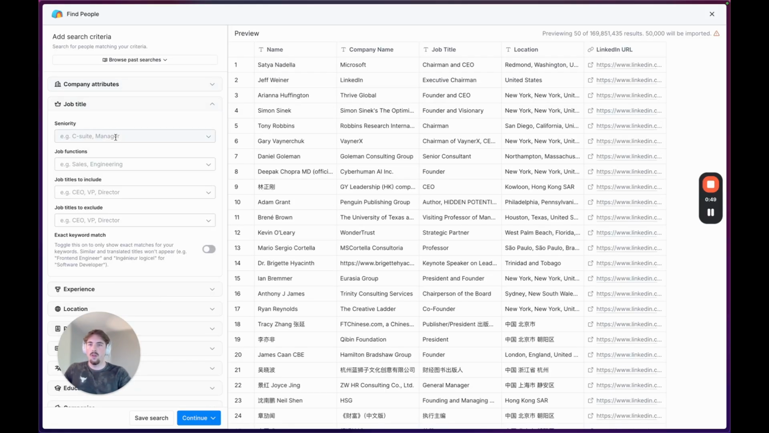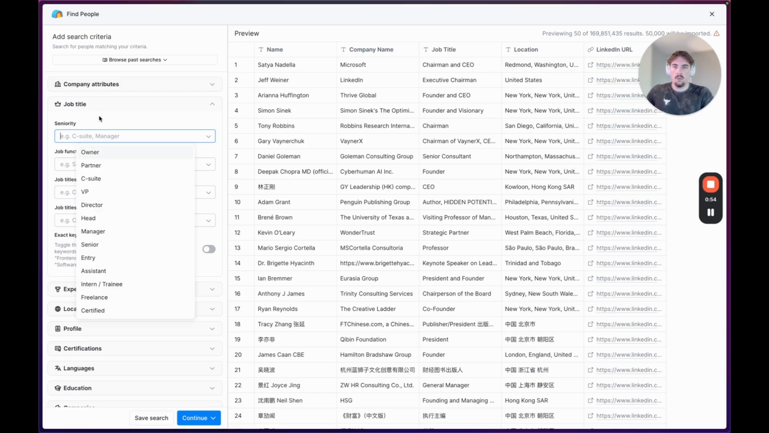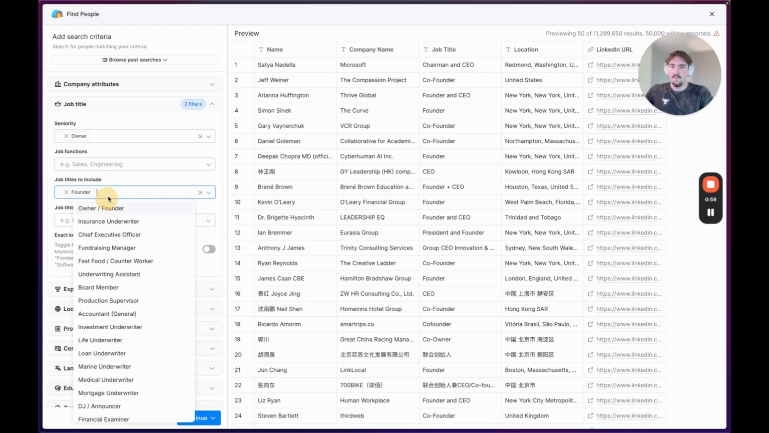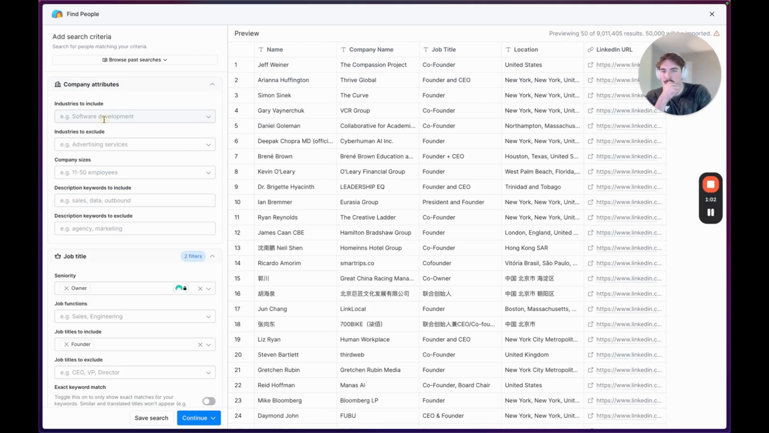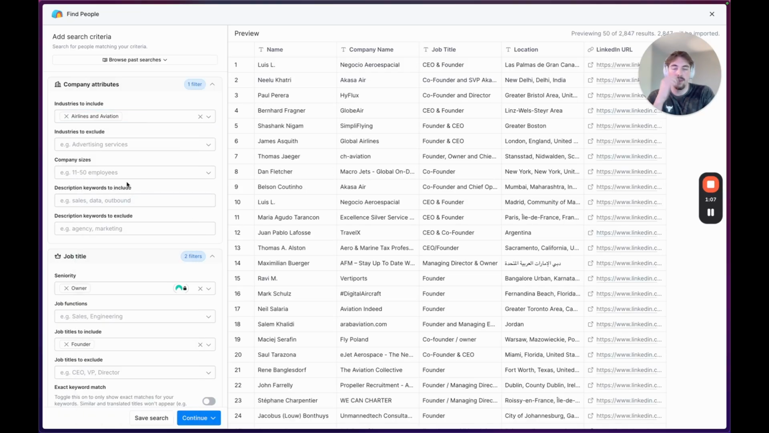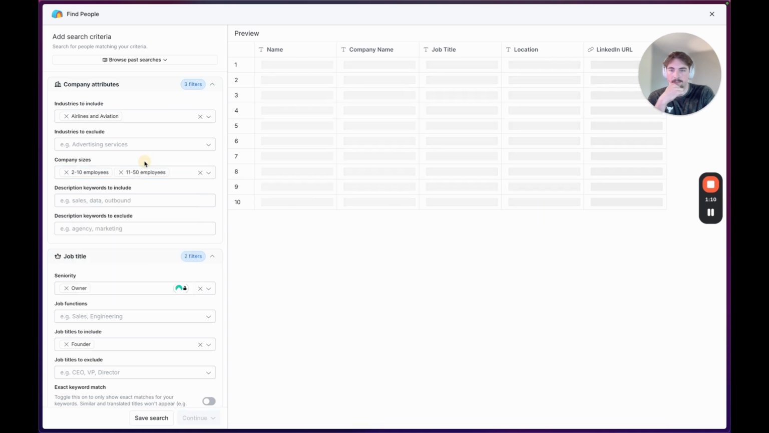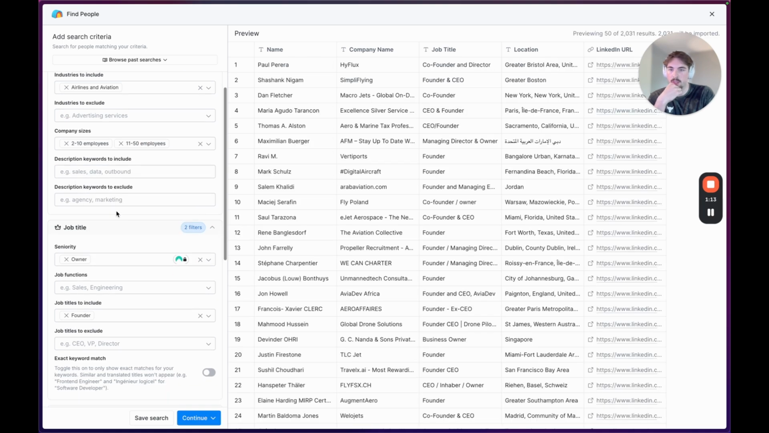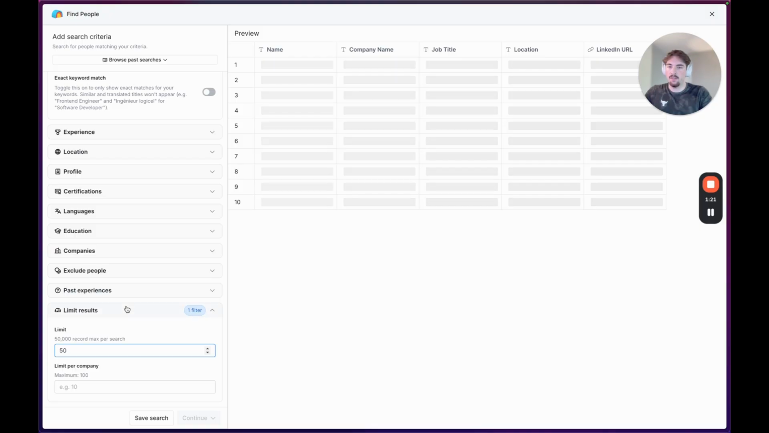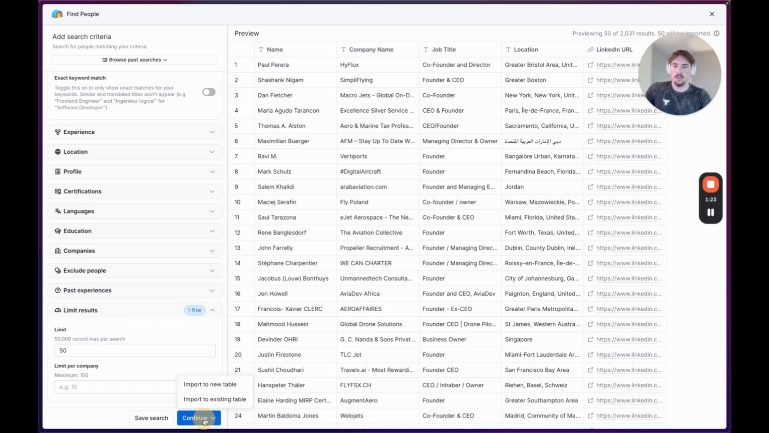We'll just make this a super basic table. We'll go owner, job titles to include founder, cool. Company attributes, we will go, sure, airlines. This doesn't really matter, this is really just to get a list of humans. Founders, cool. Yeah, that's good enough for me. And then we'll put a limit of 50 people for this, and we will import into a new table. All right, so perfect.